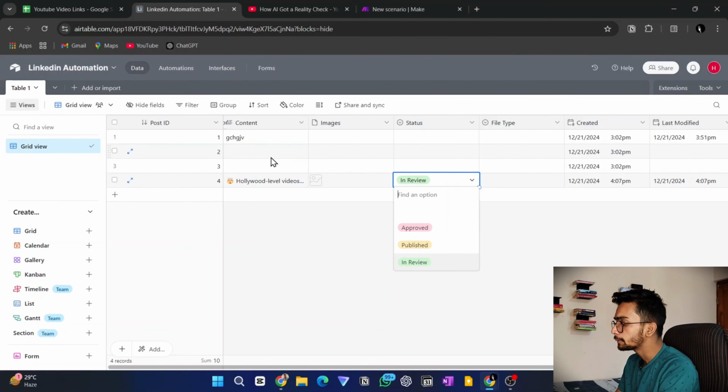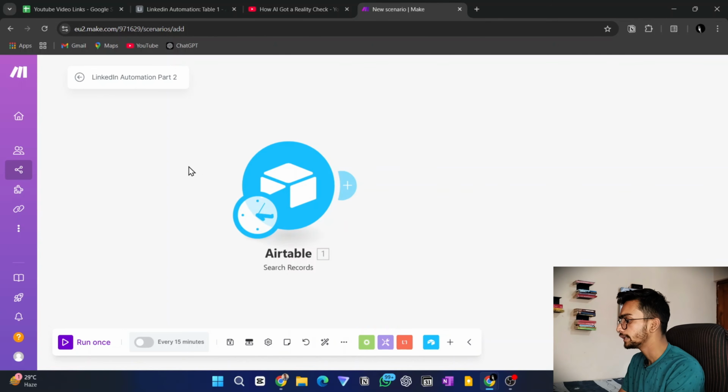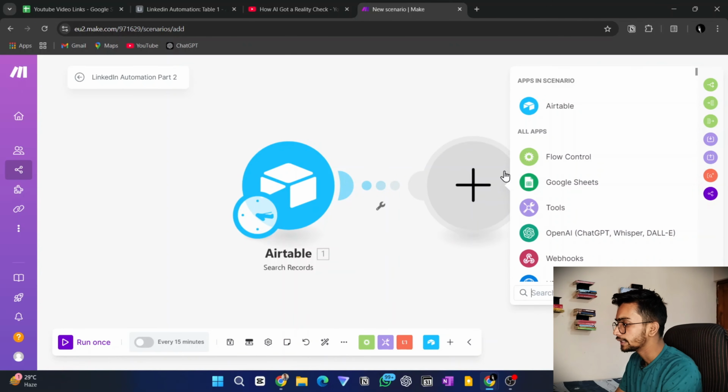Once the LinkedIn post is approved by us, we can just change the status to approved, and once it is approved, it will automatically get posted on my LinkedIn. That's it. I'll go back to my make.com scenario. Now from Airtable, all the LinkedIn posts that are approved by me, I need to post on my LinkedIn. So I will connect my LinkedIn to the Airtable.